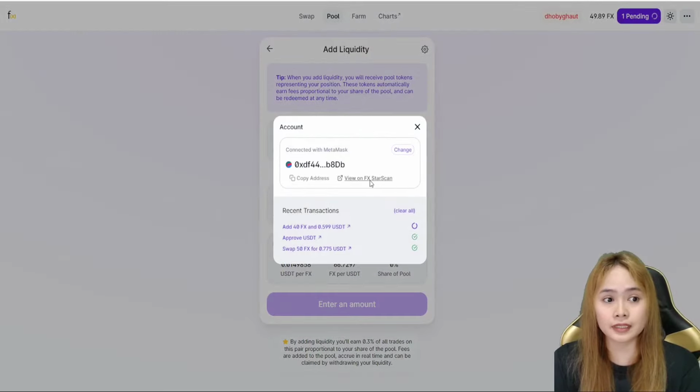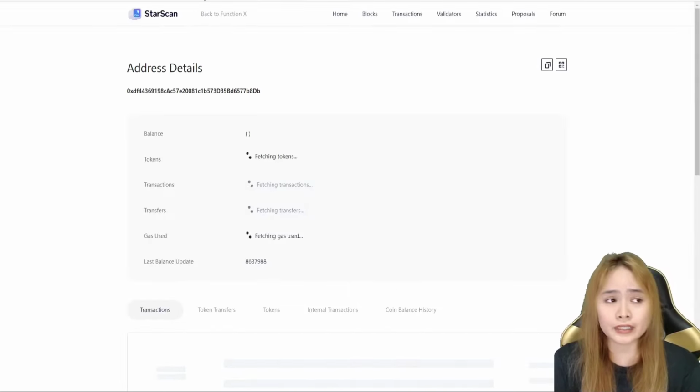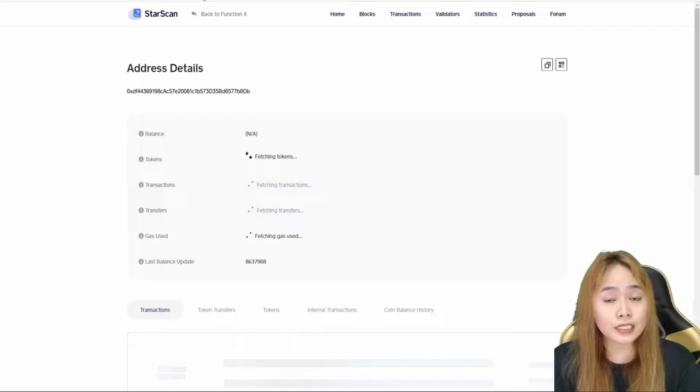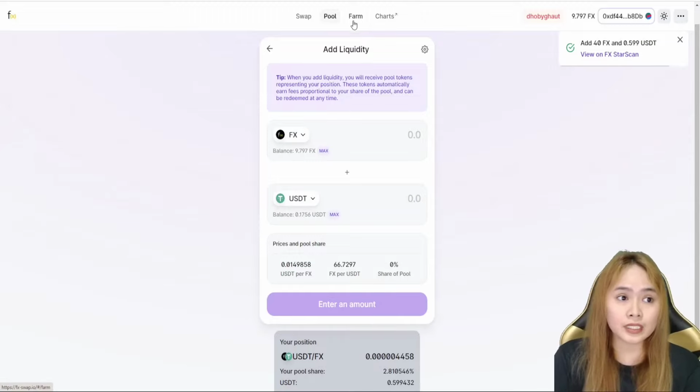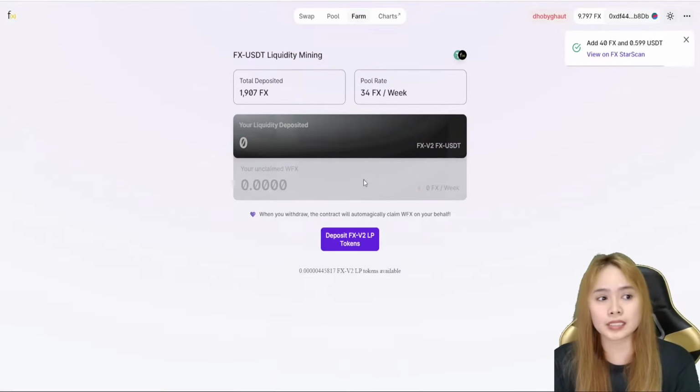We can see everything in the FX StarScan. I'm using testnet right now, but you can absolutely do this on the mainnet, and it's the same process. Okay, after adding the liquidity, let's go to farm and deposit it.